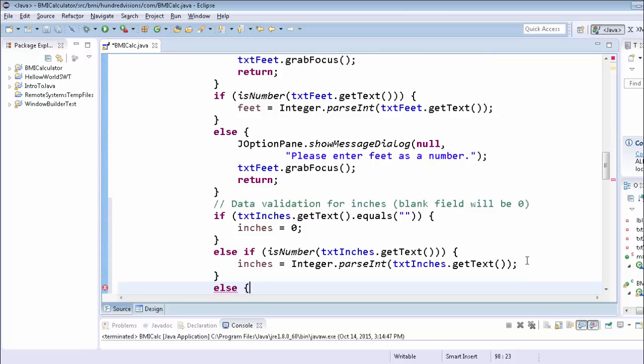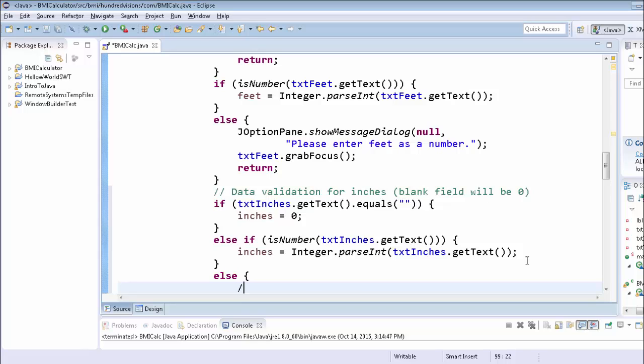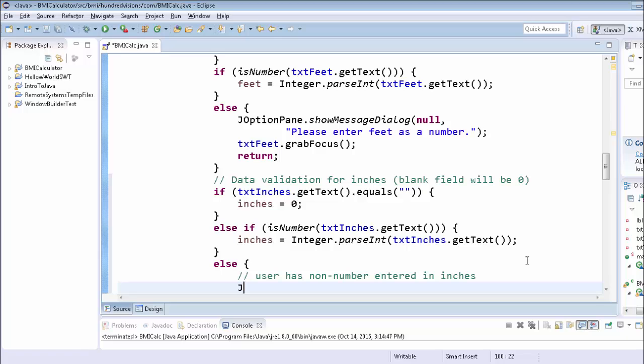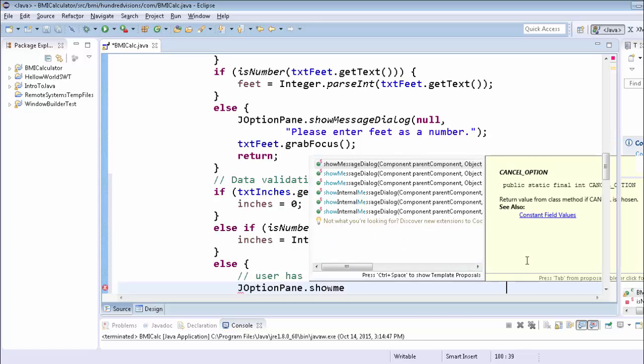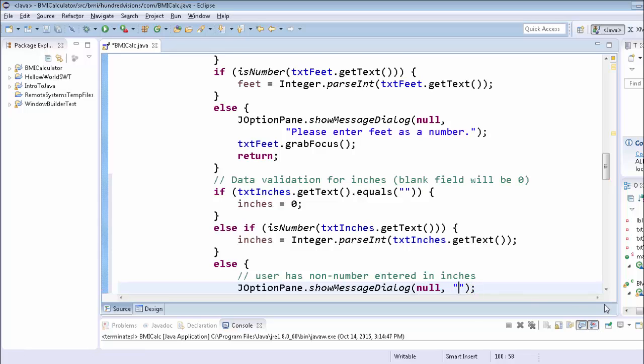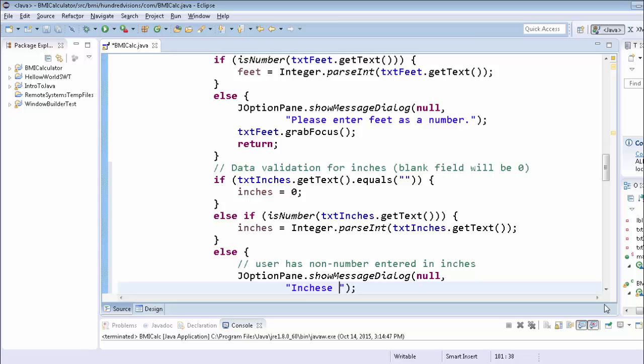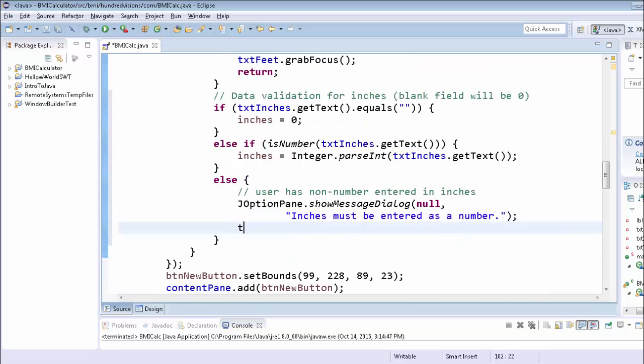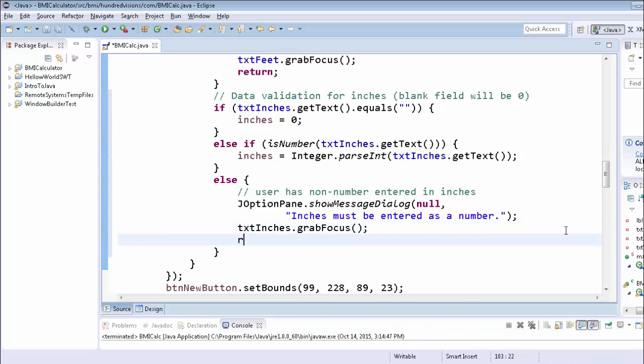Finally, the else block means they wrote it in as text. Okay, so now it's the JOptionPane show message dialog null. Inches must be entered as a number. Okay, and we're going to do the txt inches dot grab focus and another return. Each time returning for each type of data validation.